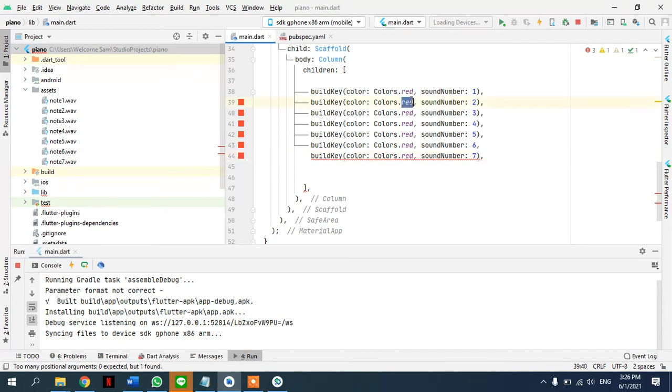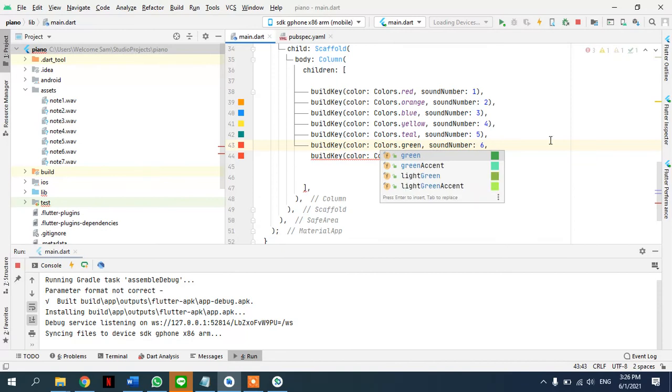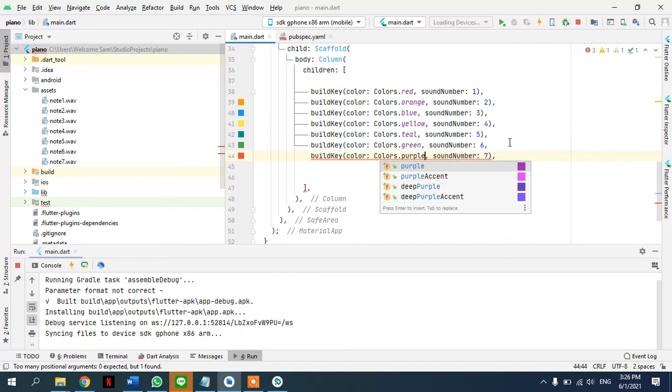Okay, now we can just change the colors, because we need to identify our stuff. Okay, yellow. So instead of creating that whole big code that was really long, we can just do this.